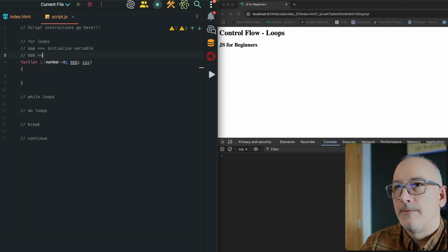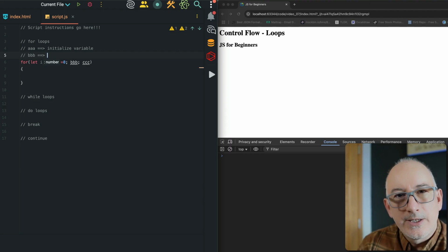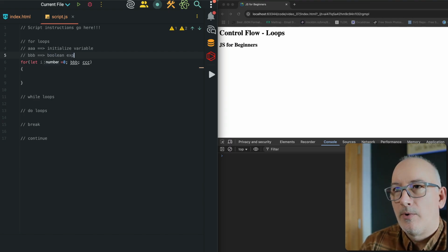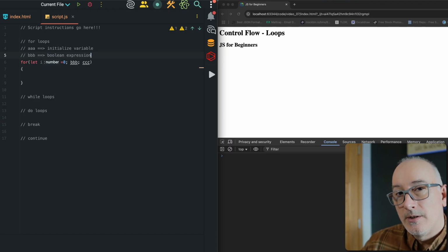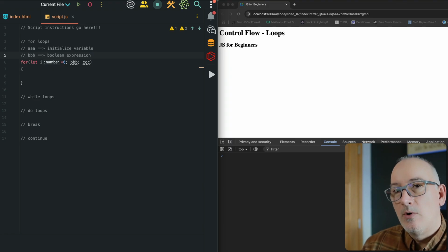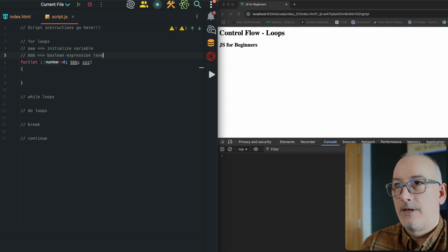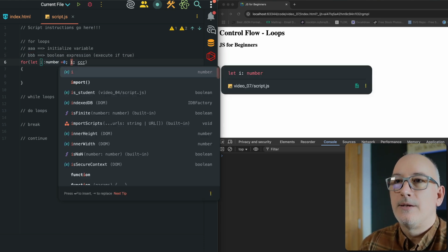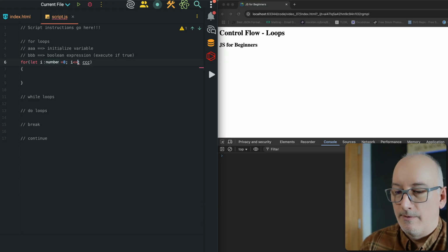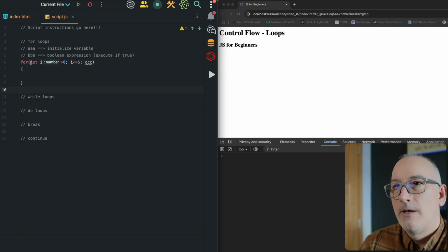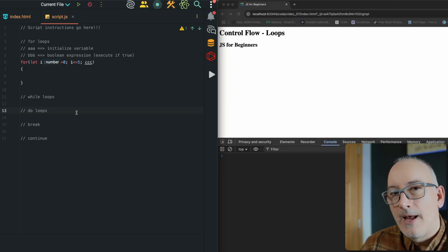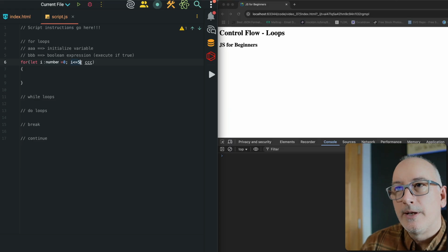The second section is some kind of truthy expression. This is a Boolean expression. And as long as the expression is true, it's going to keep doing what's inside the code block. Execute if true, essentially. So here, I'm going to say things like i is less than or equal to 5. That's my expression. So I've got my initialization section. I set that variable up. I'm initializing it to 0. And then I have my Boolean expression. While i is less than or equal to 5, I'm going to execute whatever's in this code block.